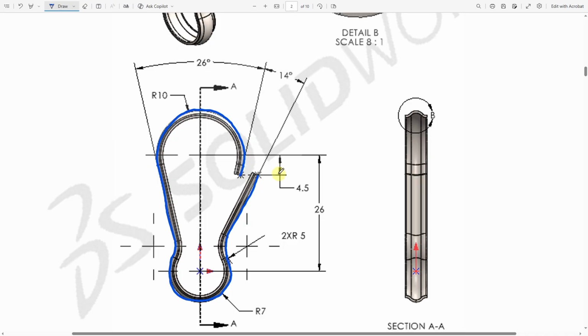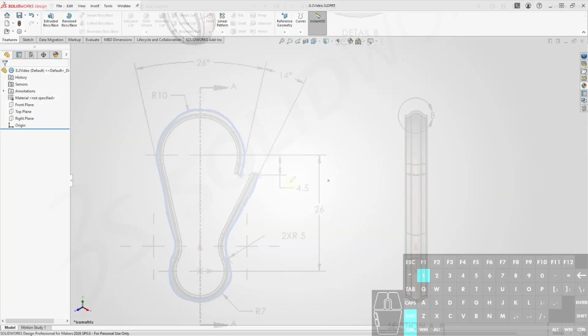Now, a few things to notice about this path. Again, all the dimensions seem to be on that path, or relative to that path. One of the things as we're first setting it up is this arc down here is going to be locked to the origin. So let's go ahead and get started with this path.